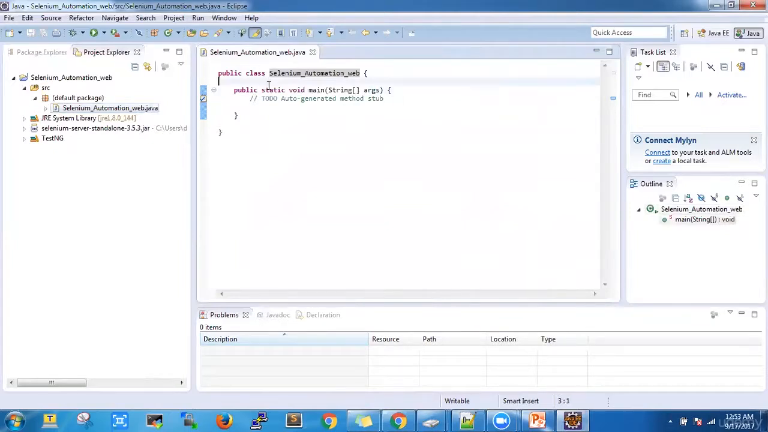Inside this class and main function, we are going to write our automation code. That automation code is going to do the web testing, and further we are going to use TestNG to convert this code into XML, and from that XML we're going to create another script, that is a batch script, and from that batch script we are going to run our automation using Jenkins.